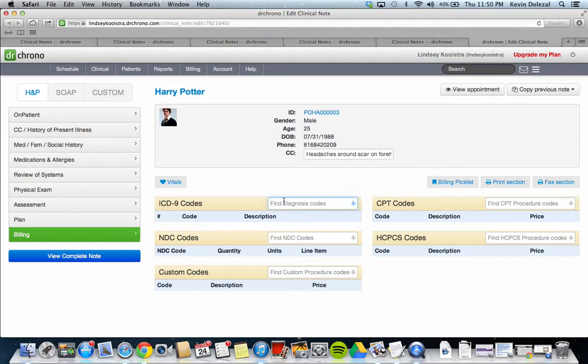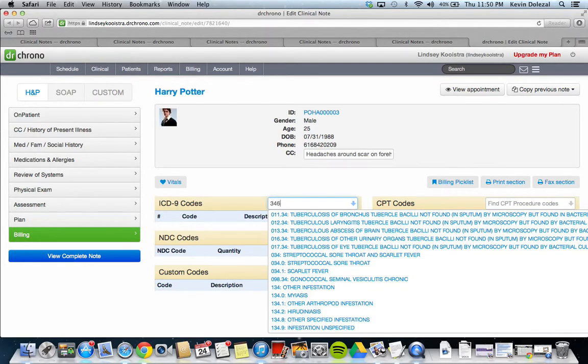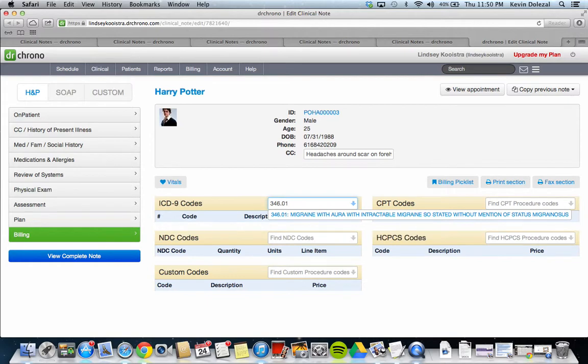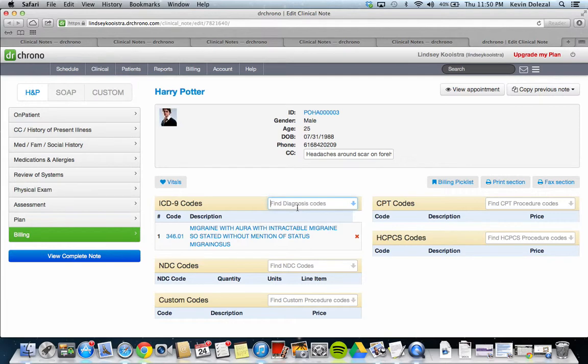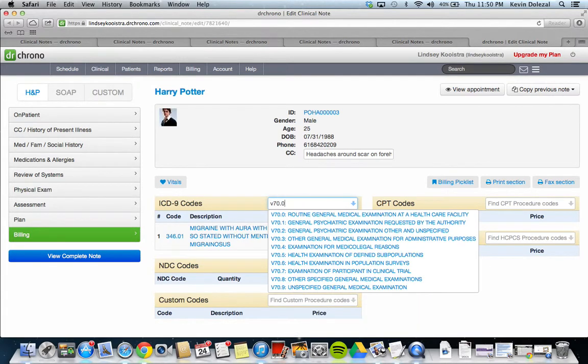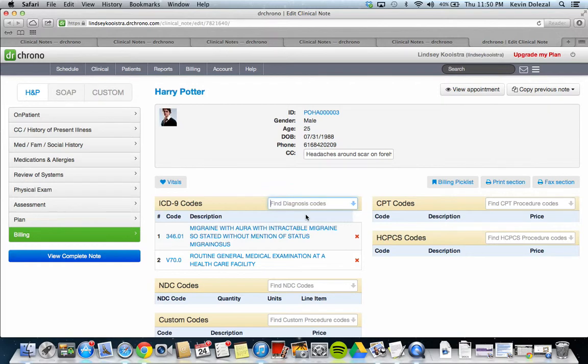Now here is where I can enter my diagnosis codes. You'll see that Harry came in for headaches that he is suffering around the scar on his forehead. So I am going to diagnose him with migraines. Now if you don't know the specific code that you'd like to enter, you could just search based on the description, but I already have my code, so I'll enter that. And I'm also going to enter a general routine medical examination diagnosis because I did some just general examining of Harry while he was in the office.